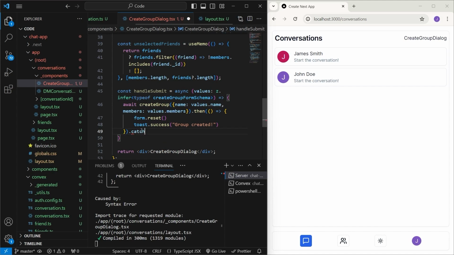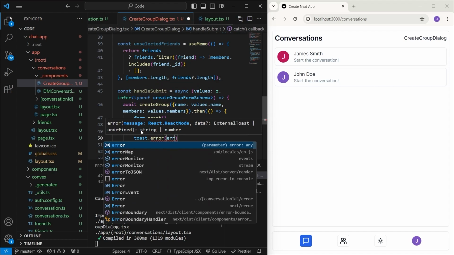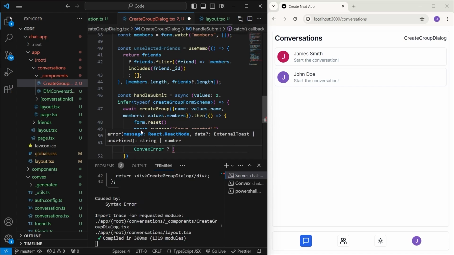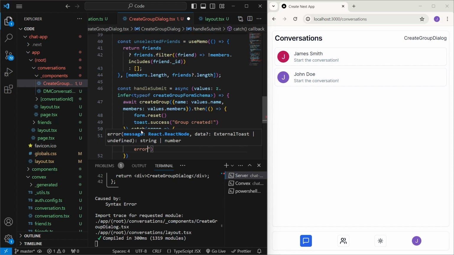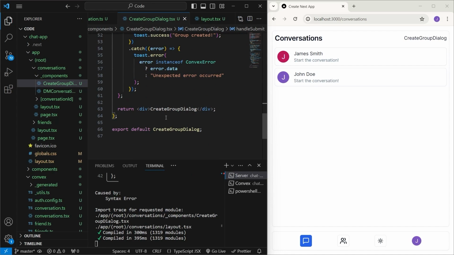In the .catch, we get the error. We say toast.error. We check error instanceof ConvexError. If it is, then we render error.data. Otherwise, we render "Unexpected error occurred". So that's it for all the functions that we need right now. Now we can get started with the markup.